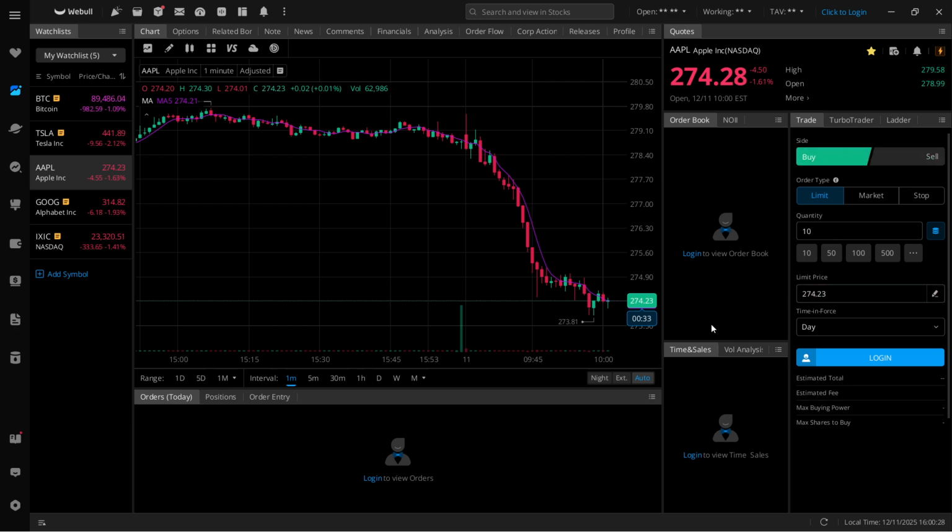Currently I'm not logged into my account, so of course the time and sells in the order books are not showing, but for you they will whenever you have your account logged in.